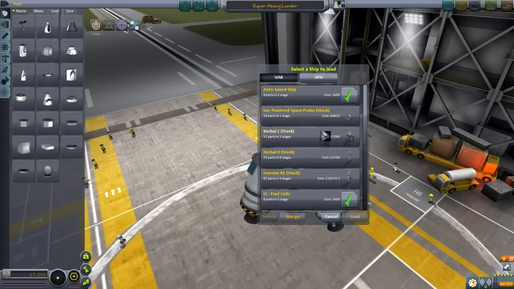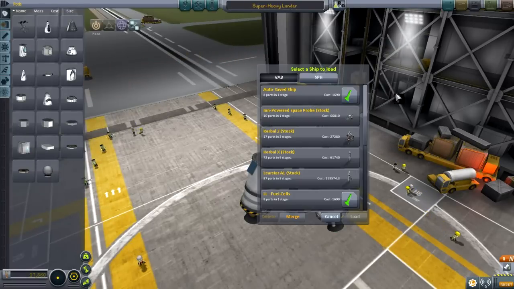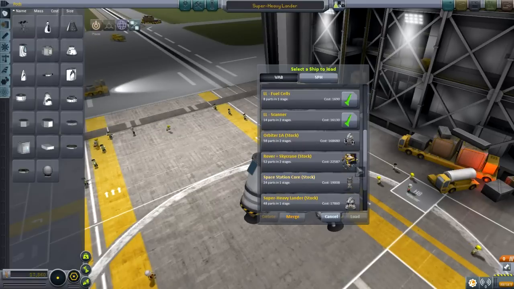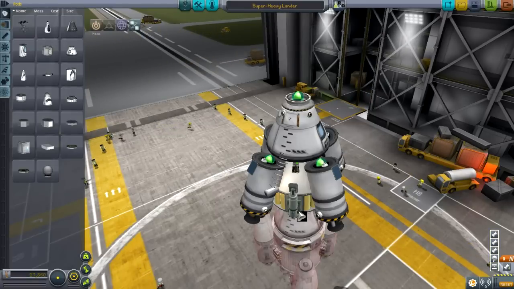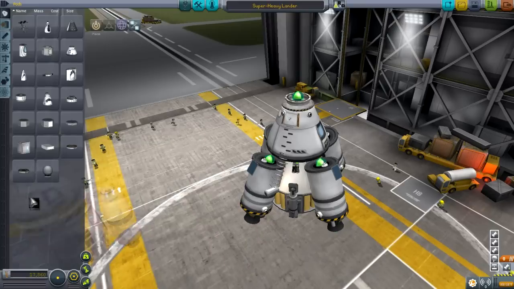Let's go ahead and take something like, oh, I don't know, the ion-powered space probe. Merge. One ion-powered space probe. Now, of course, we can't merge it because there's no place to stick it, so we might as well dump it. Let's go ahead and see if we can do this. Let's take another lander here. And let's merge that lander. There you go, look at that. And again, can't merge it because, no, wrong one.